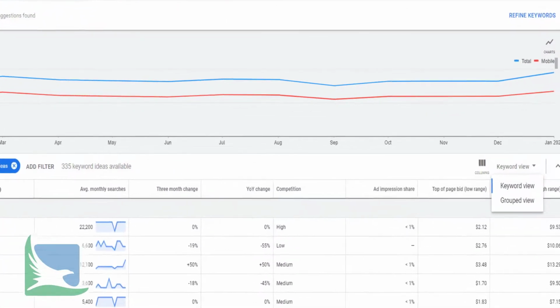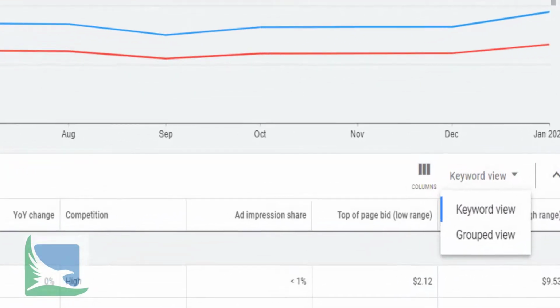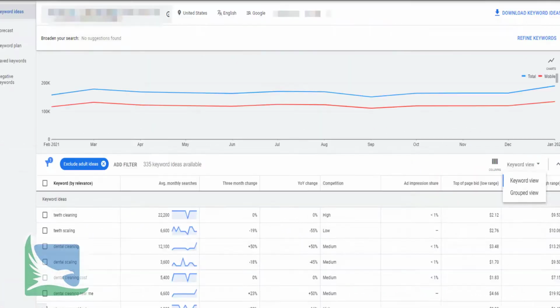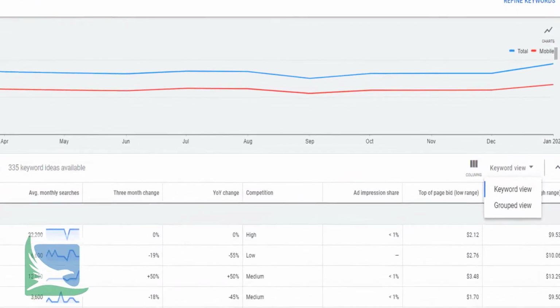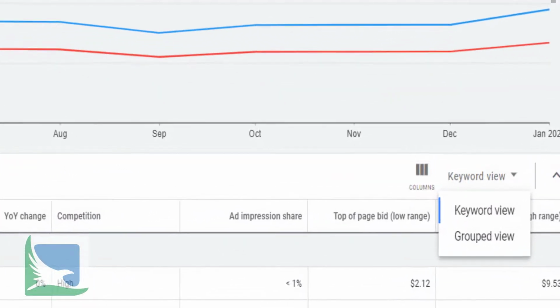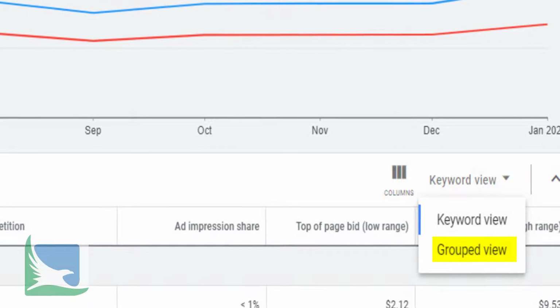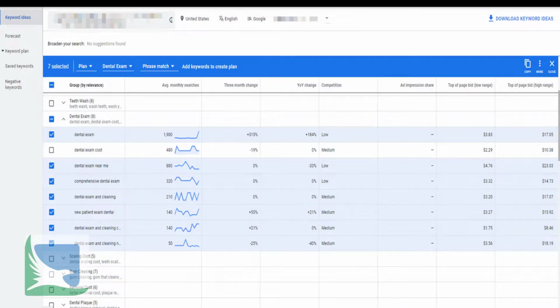I want to draw your attention to this helpful feature here on the right-hand side. We can view the keywords as a keyword list, as we have here on the screen. Alternatively, you can see a grouped view. The grouped view groups the keywords by theme. To see the keywords included within each theme, click these down arrows and select the keywords you want within each group. Google will save your selection as groups.